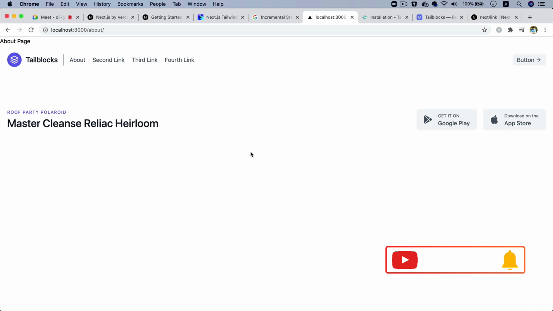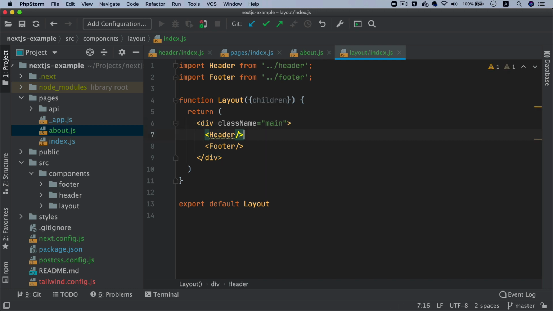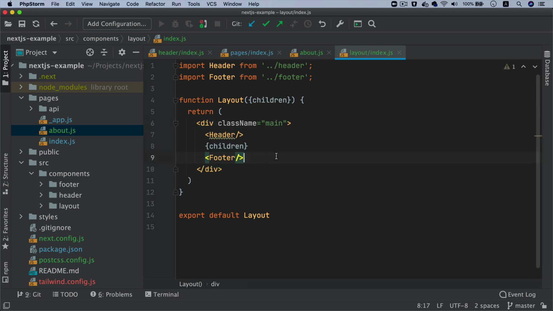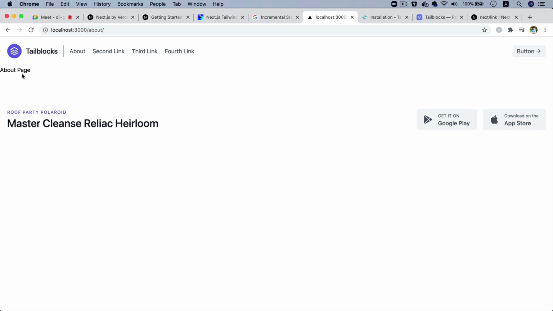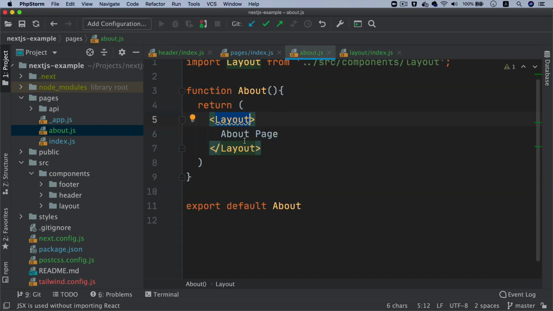So take a look. So now you can see that about is gone on top. Why? Because I put the children on top, but that's not what we want, right? We want the children, which means the content between the header and the footer. So now you can see it comes over here, right? So you have the header, you have the children. So what is my children? My children is about page.